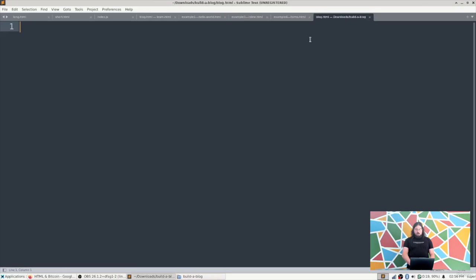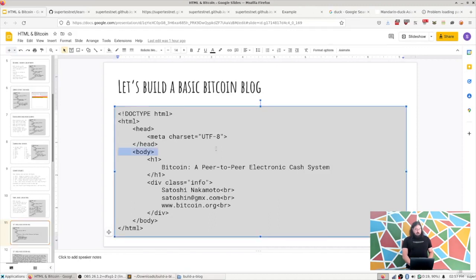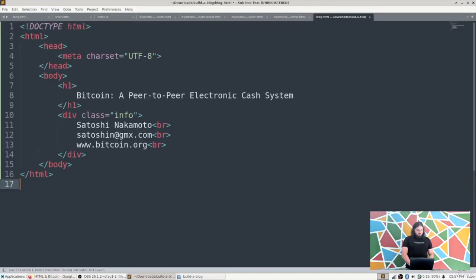Let's open it in my text editor. And there's nothing in there. Great, because I just created it. It's a new file, nothing there. I'm going to copy what I've got here and paste it into there. And this is just the basic structure of an HTML document with a header tag that specifies the name of this blog post, which is going to be Bitcoin, a peer-to-peer electronic cash system. And then we've got a div that contains information about Satoshi Nakamoto.